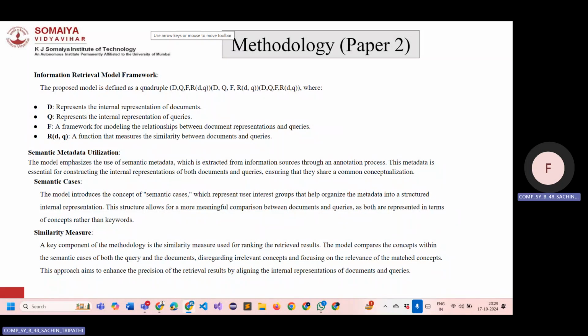This structure allows for more meaningful comparison between documents and queries, as both are represented in terms of concepts rather than keywords. Similarity measure: a key component of the methodology is the similarity measure used for ranking the retrieved results. The model compares the concepts within the semantic cases for both the query and the document, disregarding irrelevant concepts and focusing on the relevance of the matched concepts. This approach aims to enhance the precision of retrieved results by aligning the representation of document and query.